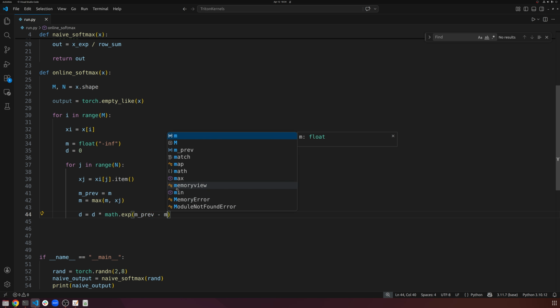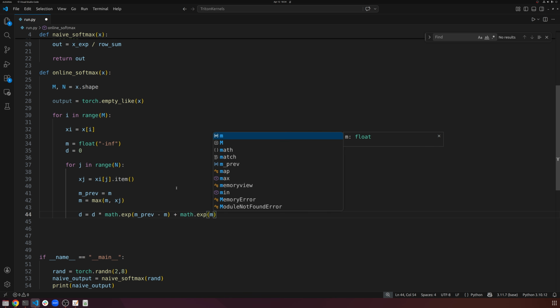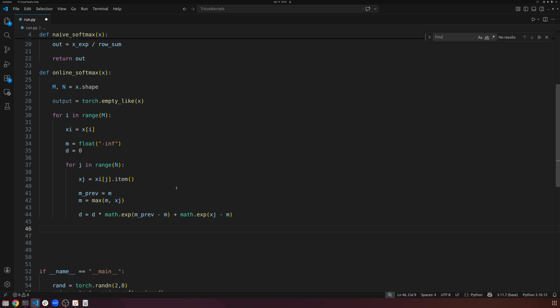So if m and mprev are equal to each other, this term is just e to the 0, which is just 1. So it doesn't do anything. Plus math.exp xj minus m. That's my new term. And then that's basically it, right? So we've gone ahead and done this.